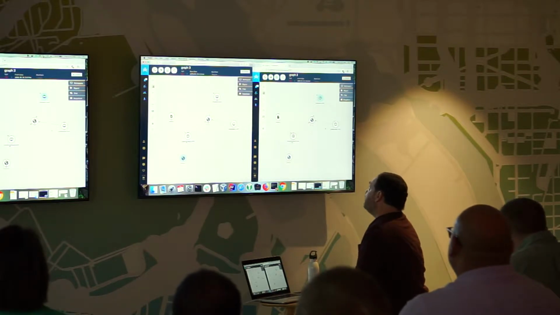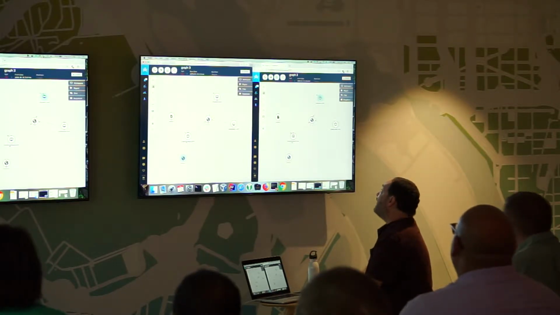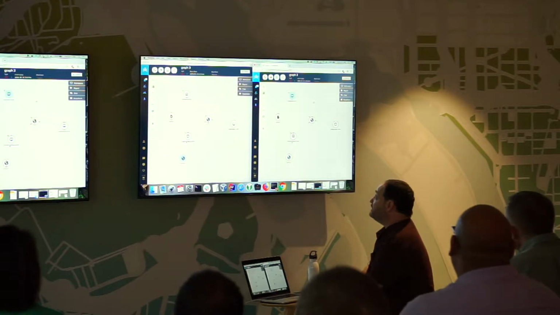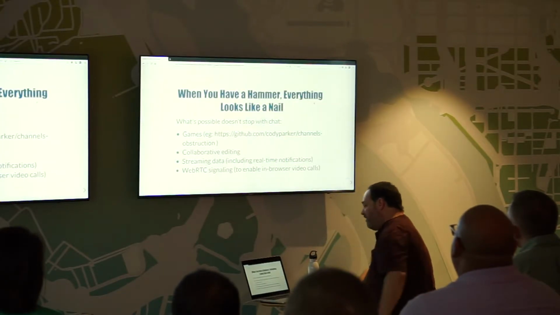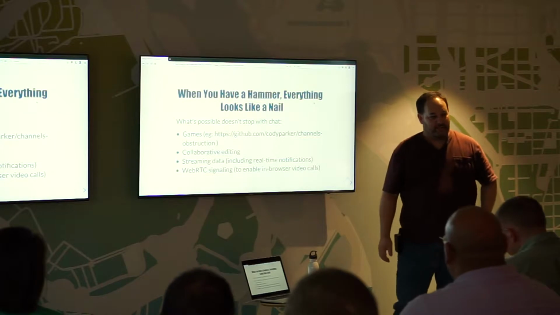So this is two users looking at the same graph. The back end of this is Django Channels and WebSockets. One side edits something, the other side sees it almost immediately. So you don't have to just do chat. You can do all kinds of fun stuff with this.